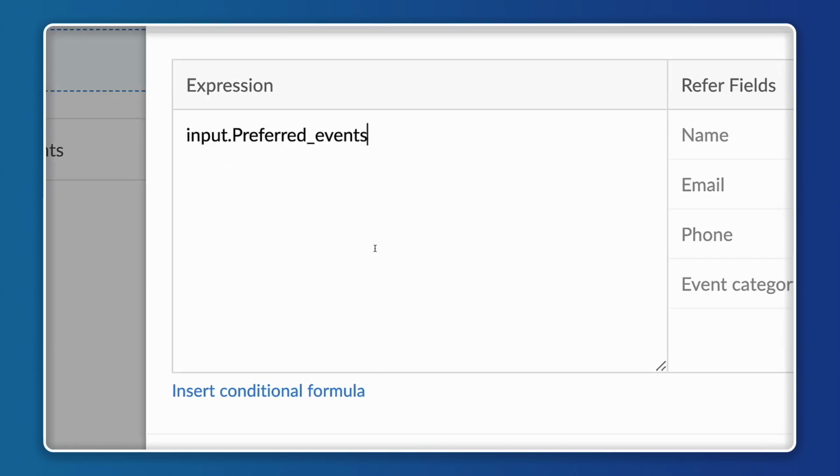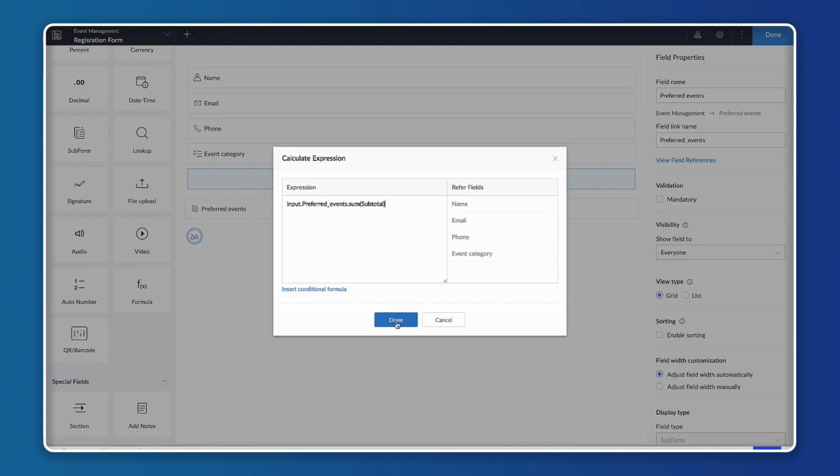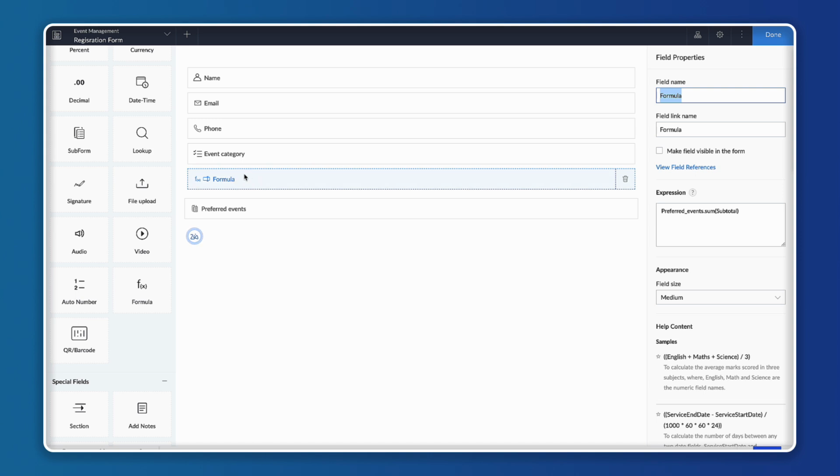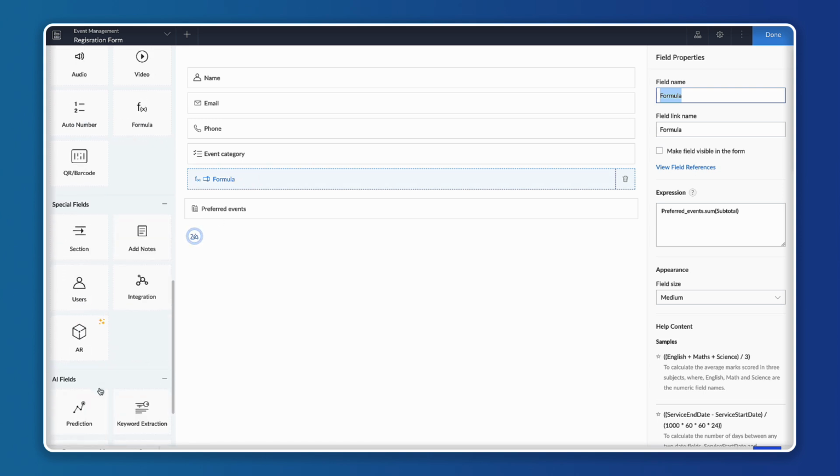So from the subform called preferred events, I'm going to find the sum of all the subtotal fields that I have within the subform, right? So using this script, an addition of all the subtotal can be given to you as a grand total value. Let me click on done. The formula field is added.